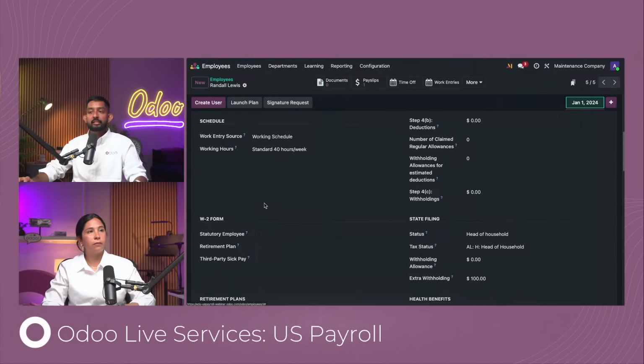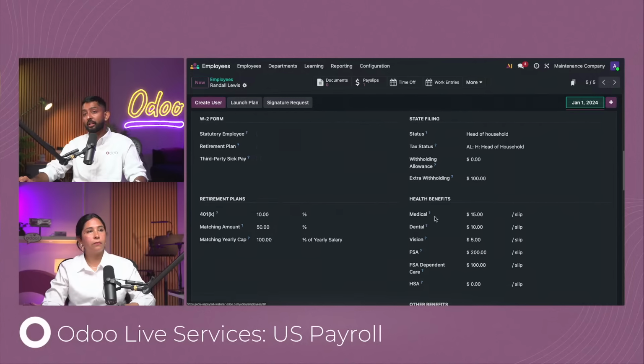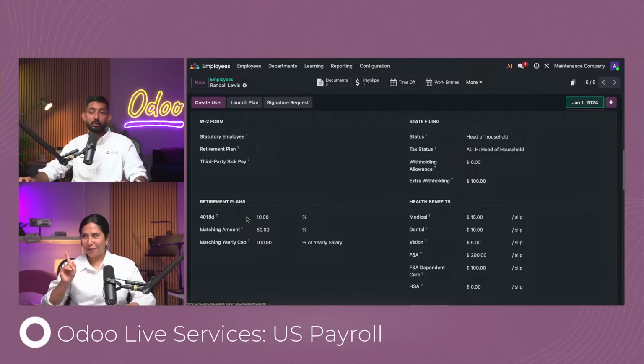We do have something set up here under benefits as well. You'll see I've already configured the medical, dental, vision, FSA dependent care, and FSA here under health benefits. 401k has been set up as well, along with a matching amount of 50%. So Randall looks like an employee that is set up pretty well. Harry, I do have a question.